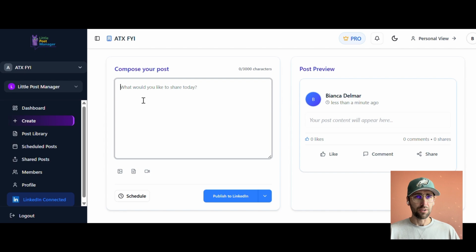As I mentioned before, we are directly linked with the LinkedIn API, so creating posts here is really just creating them and pushing them directly to your LinkedIn account, and it's instant. When you use it, if you push publish to LinkedIn, go as quick as you can to your LinkedIn account, and the post will already be there.